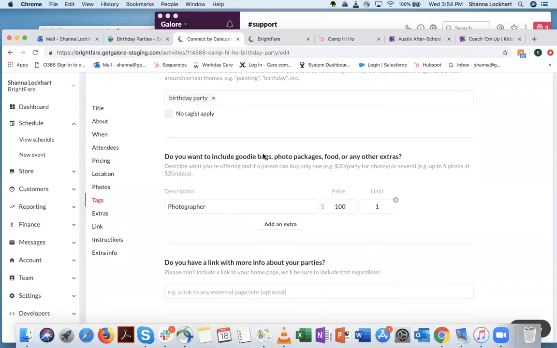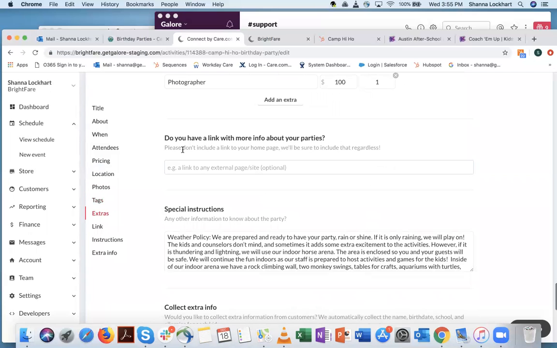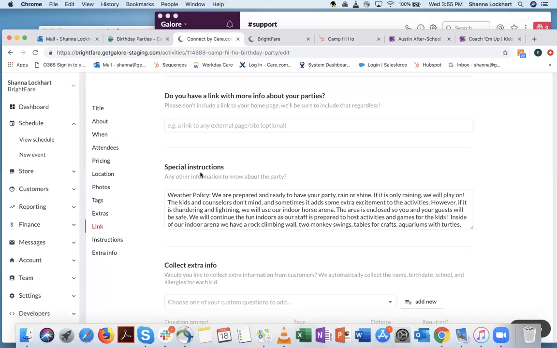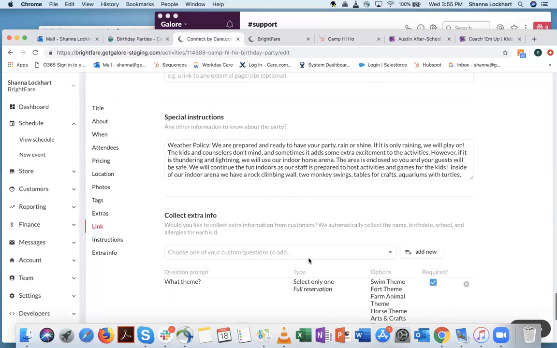I didn't know if you guys did any kind of others or extras, like a photographer for $100 or goodie bags or that sort of thing. I put the photographer just so that if you guys do have extras during this registration process we're going to go through, you can see what it would look like. I couldn't find a link to the party, so I didn't want to put anything there. Under special instructions, I did put the weather policy there. I felt like that was a good spot for it.